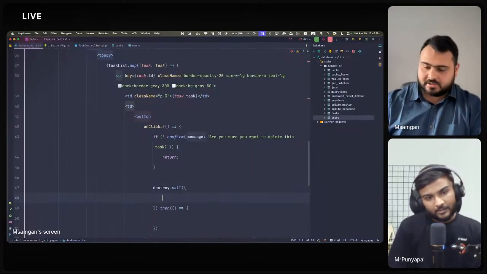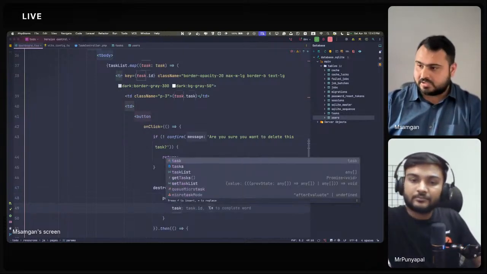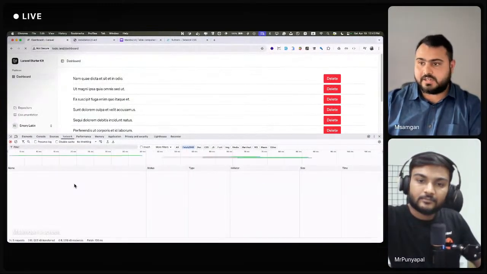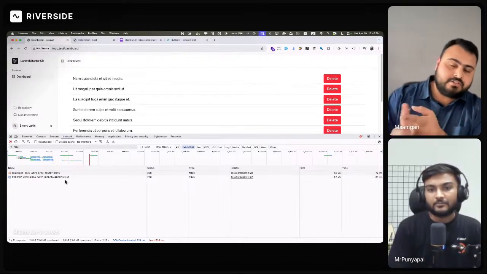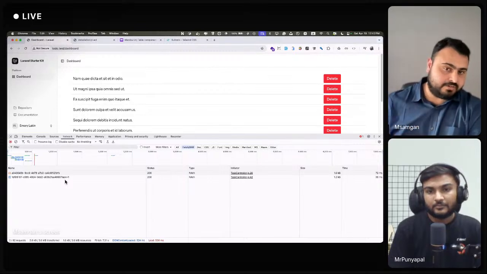So what we do is go here, add params, task is task ID. Simple. Now if you hit again, you see the task ID is here. The task ID is passing as a query parameter because we didn't pass a parameter in our method.